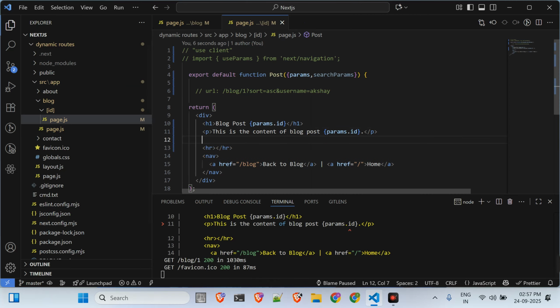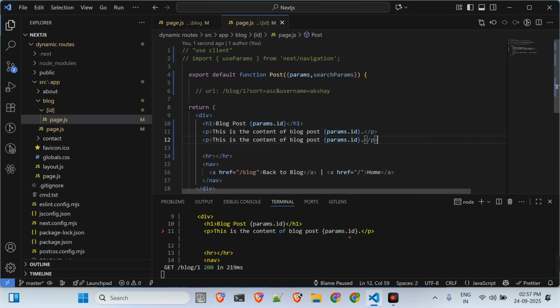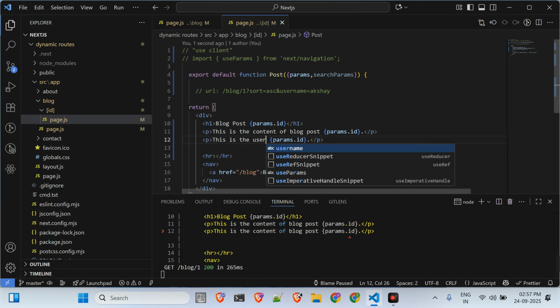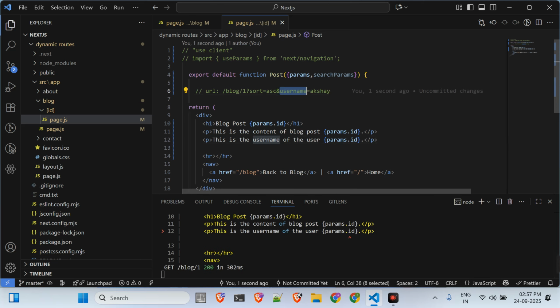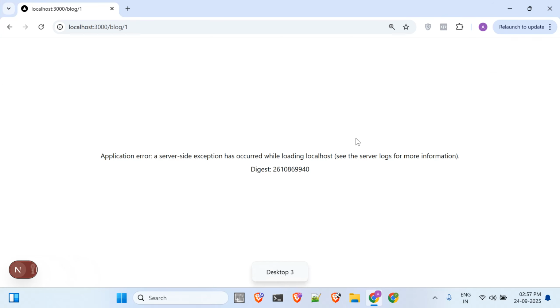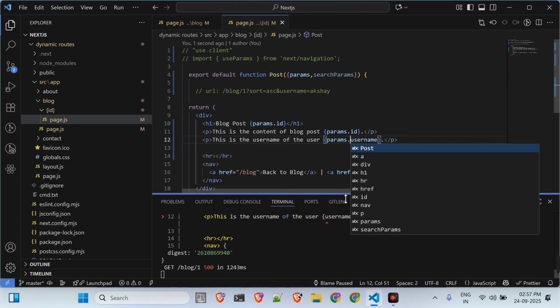So what I will do, I will copy this paragraph over here, and now I also want to catch these parameters as well, like what is the sort and what is the username. So I'll say this is the username of the user, and the key I'm sending is basically the username. Okay, so now if I just go here, I'm seeing this error because it's a params.username. Okay, I'll say params.username.